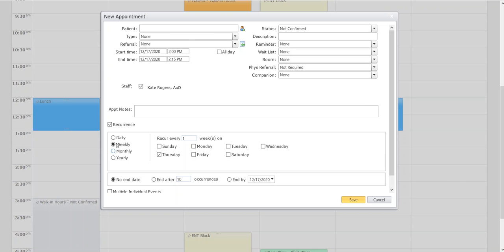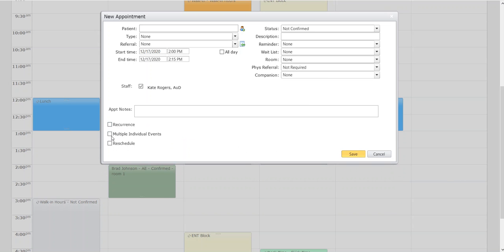Now that brings us to the multiple individual events. This is where you can set up multiple appointments in one go. So if you have an instance where you're going to see a patient multiple times in the coming weeks, let's take a tinnitus therapy patient. You may see them weekly for the next 6 weeks. Speech pathology, you may see the kiddo once a week or twice a week for the next 10 weeks.